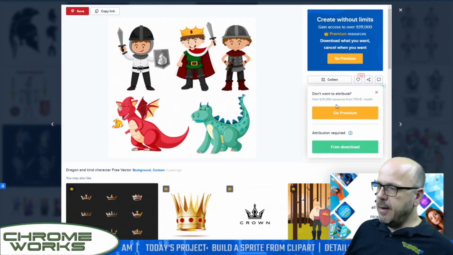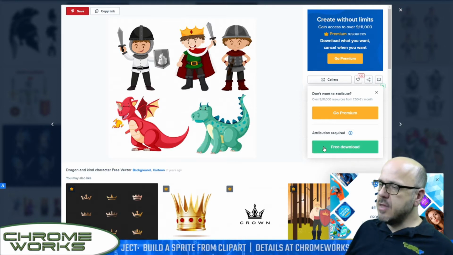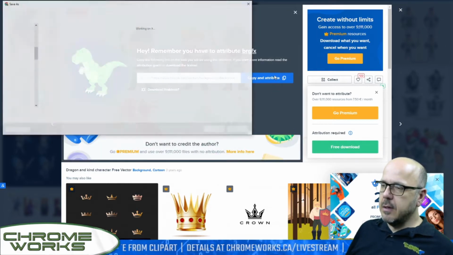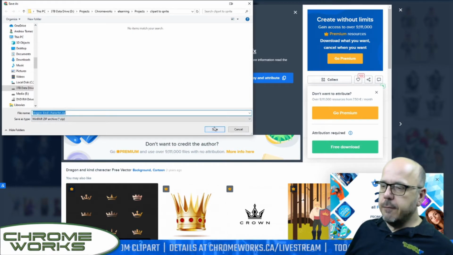So it's asking you if you want to pay for it. We're just going to say free download, and it says attribution required, and all that means is you should put something in the credits for your Scratch file saying that you got this from freepik.com. I'm going to go ahead and download it to a folder here, drag in, there we go.